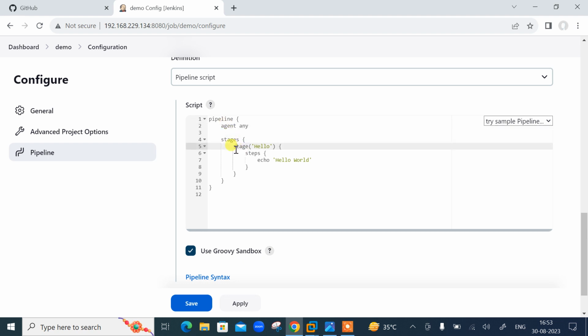Then we have stages and steps. The stages block defines conceptually distinct subsets of tasks performed through the entire pipeline, like build, test, deploy. These are the different stages, which are used by many plugins to visualize or present Jenkins pipeline status and progress.